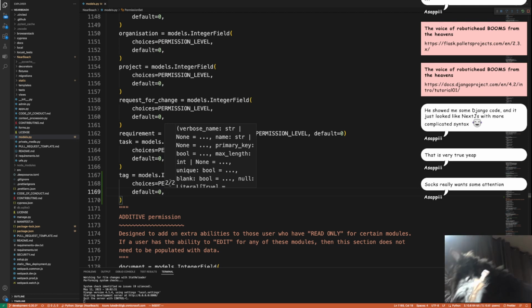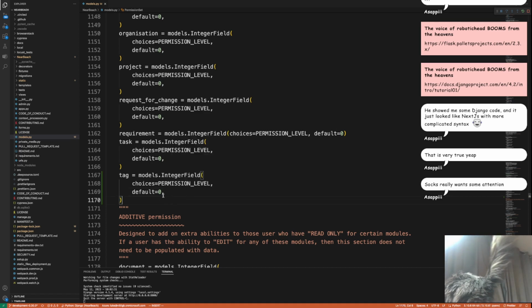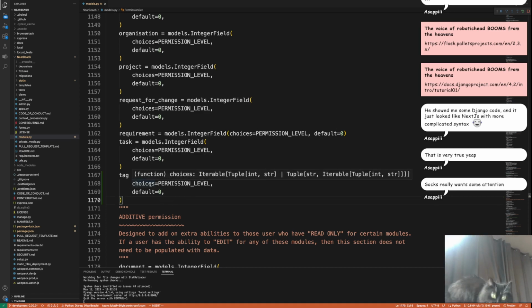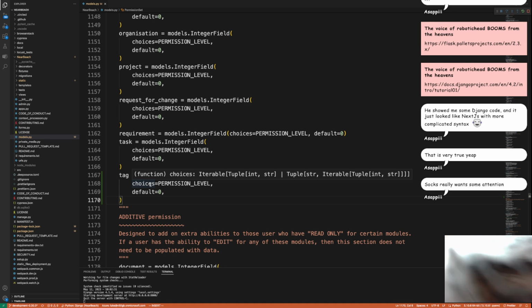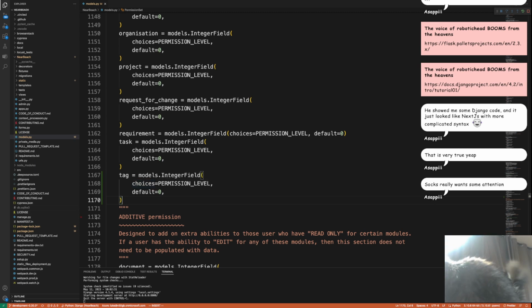All right, to explain what's actually happening here, I'm creating a new field called tag under the permission set table. So by default, the permission for a user for a tag is going to be 0, unless you're admin, in which case it will be 4.